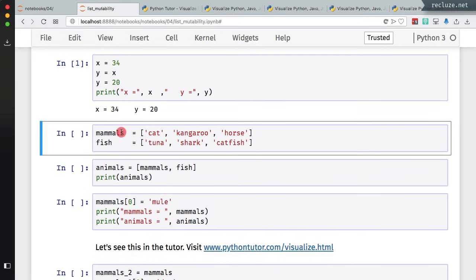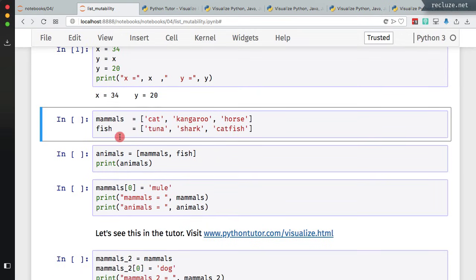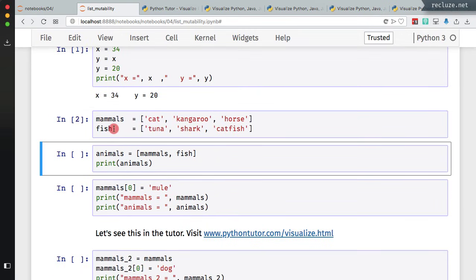Now let's go ahead and take a look at the same concept but with lists. So we have a list over here which is called mammals, and it has 3 mammals in it. So cat, kangaroo, and horse. And we have another list which is fish, and we have tuna, shark, and catfish in it. Now we want to execute that, and then we want to create another list which is going to be a list in which the first element is going to be this list and the second element is going to be the fish list, right?